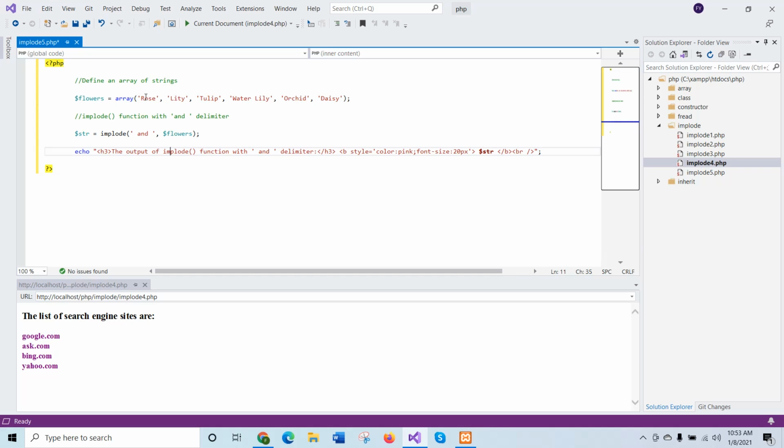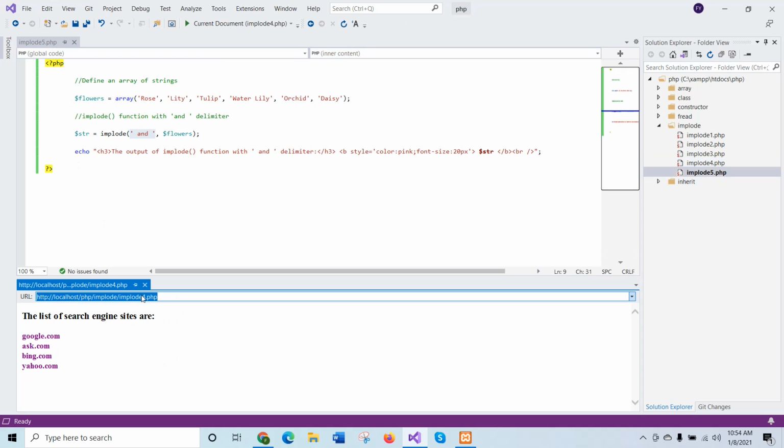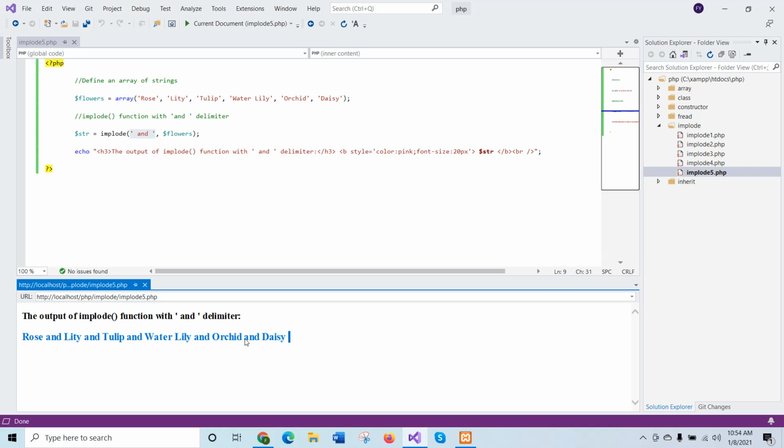It is an array of string values, and here the delimiter is space and space. This will be used for joining the array values. So I will save the script and run it from the server. Implode5. Here you can see and with space is added between each array value. So in this way, you can use any word or multiple words as delimiter for combining the array values.